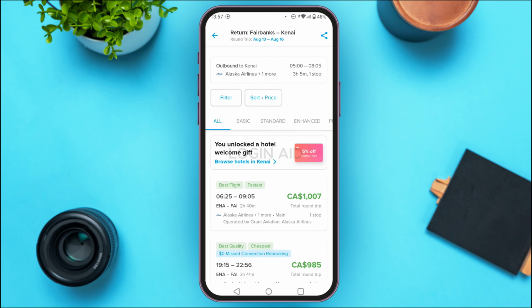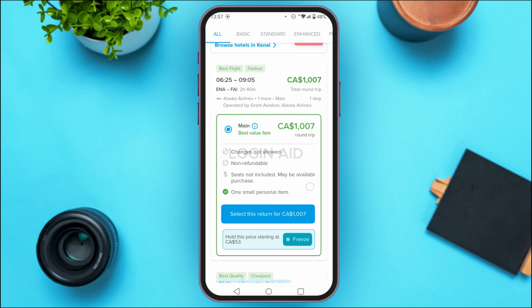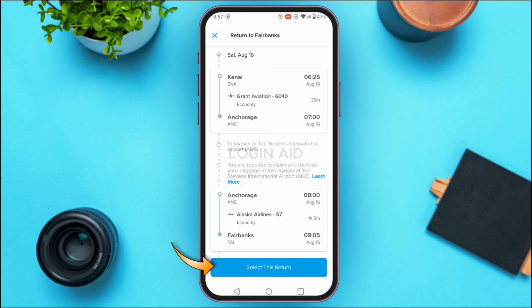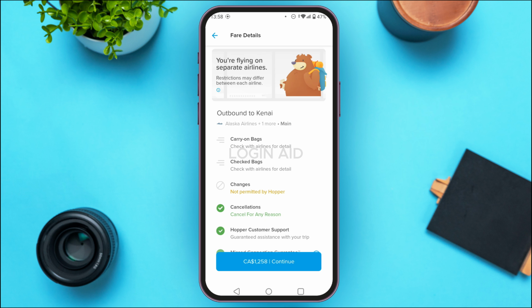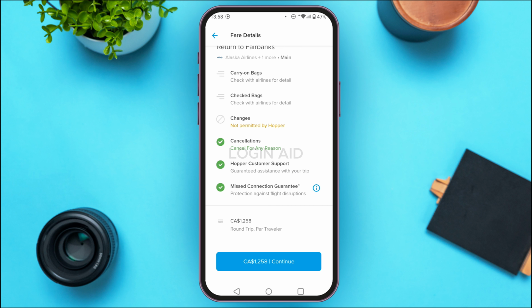Now you'll have to select the return. Simply tap on the return flight of your choice. Again, tap on this option, select this return. Now tap on this option, select this return again. Now you'll be able to see the fare details over here. Simply review these details. Now tap on this option, continue, that you can see at the bottom of your screen.